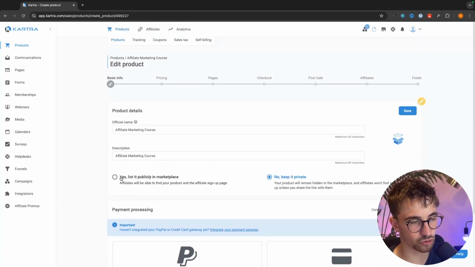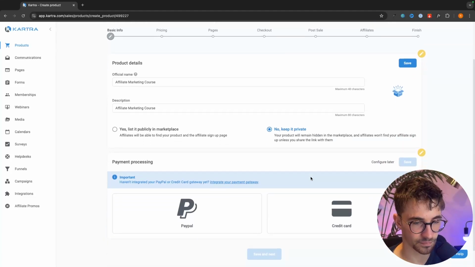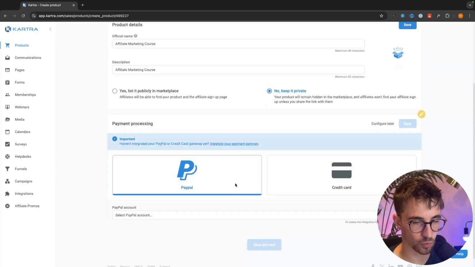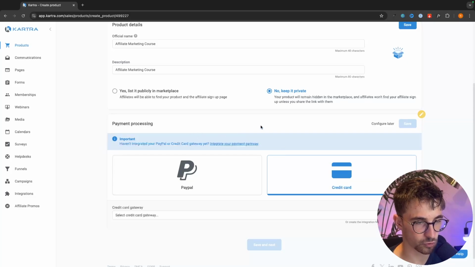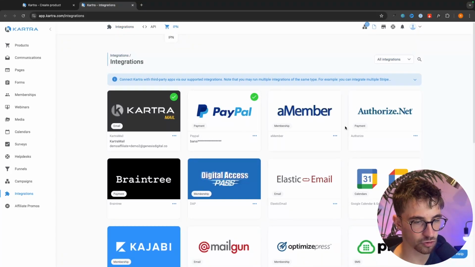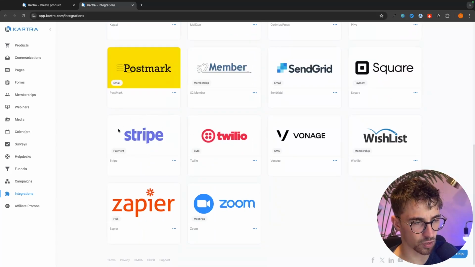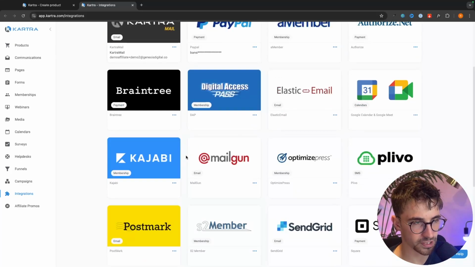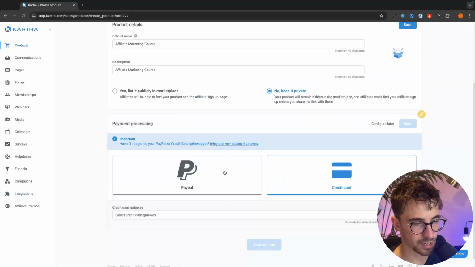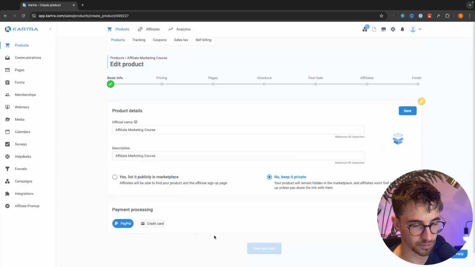We can then choose if we want to list this publicly in the marketplace and have affiliates that can sell our product, or whether we just want to keep this private and sell it ourselves. From here, we can then go down and choose whether we want to integrate PayPal or our credit card. And you do need to set this up. So what we want to do is go right here to integrate your payment gateway, open this up. And then you want to make sure that you have your PayPal account connected, your Stripe account connected, or which other software you are going to use in order to collect payments. So make sure to set that up. And then we can go back and choose the gateway that we would like to use. We can then click on save and we now have the payment processing set up.